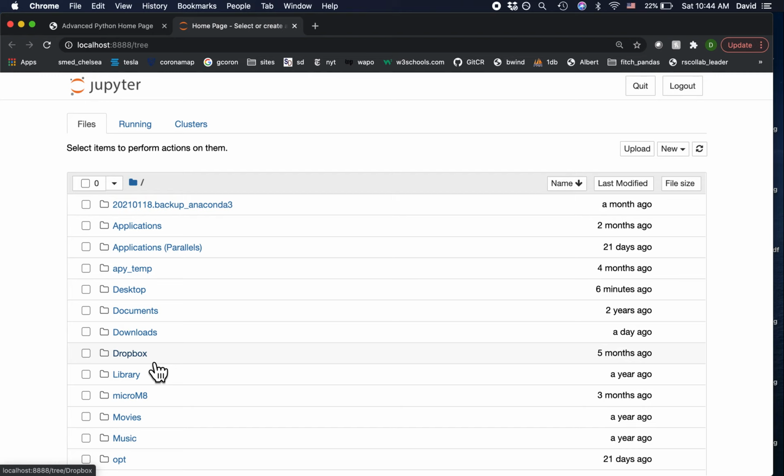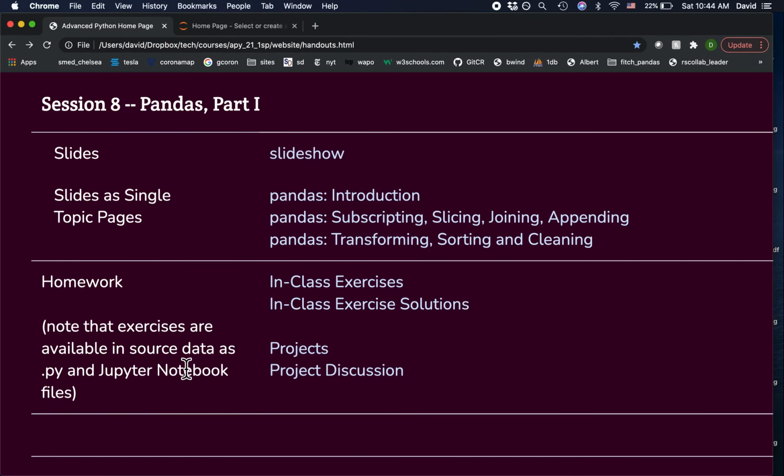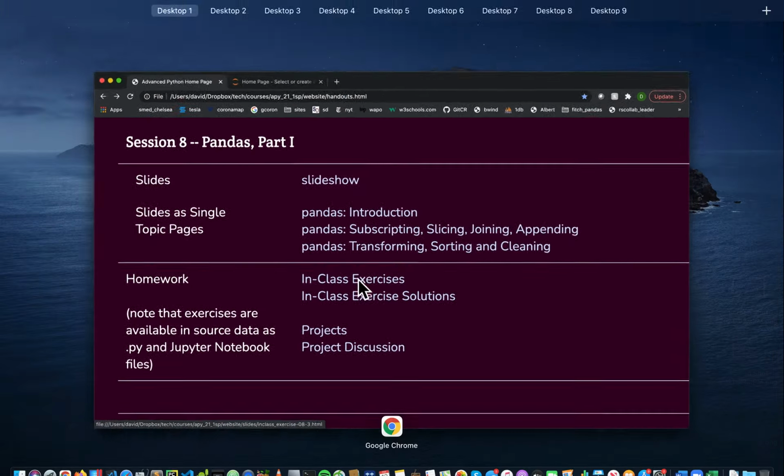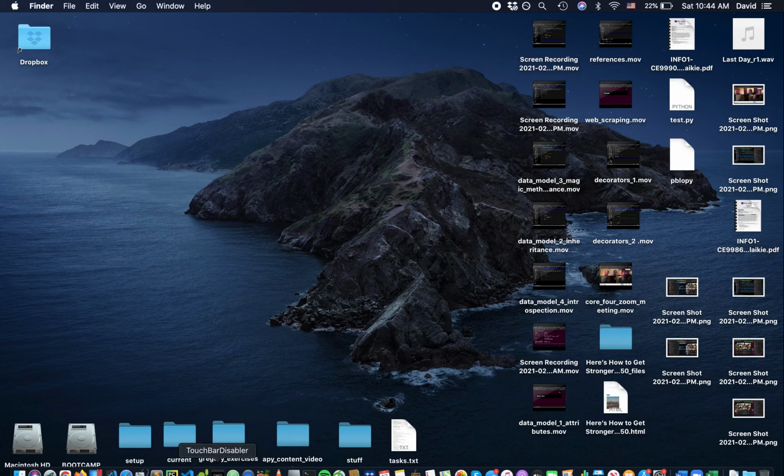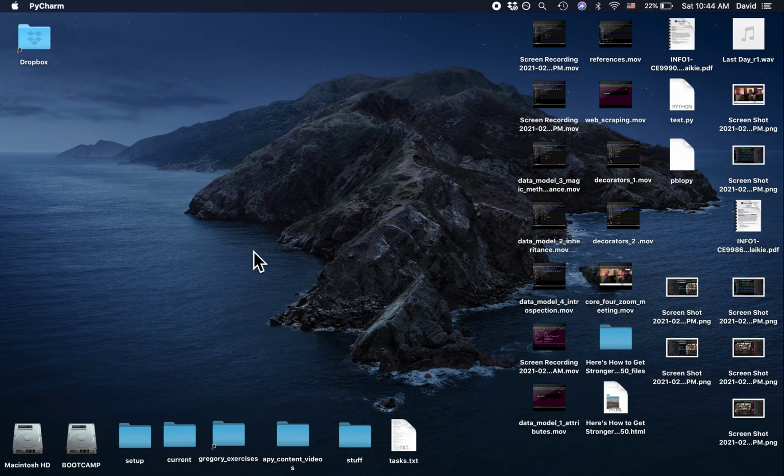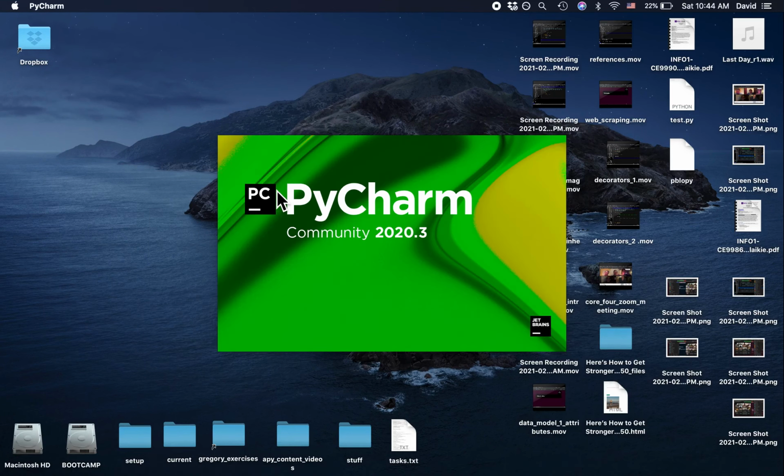So the next thing to do is to go find the notebooks that I've prepared for us to use with pandas. Now I want to emphasize that you're not required to use Jupyter Notebook. If you prefer, you can use PyCharm. PyCharm has the same in-class exercises as both PY files and Jupyter Notebooks, and actually that's always been true.